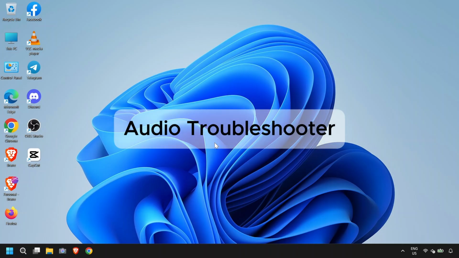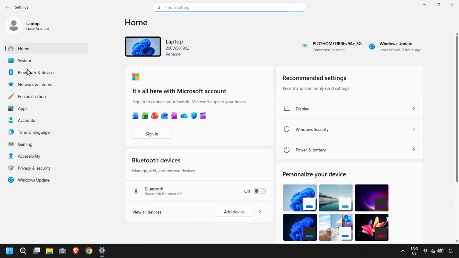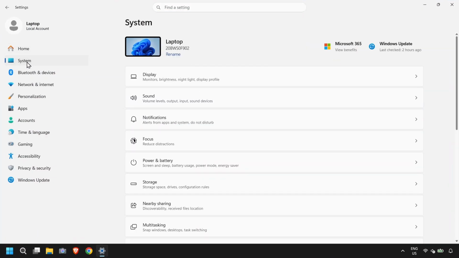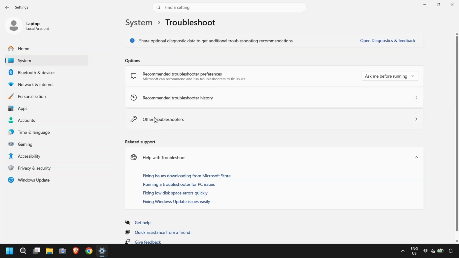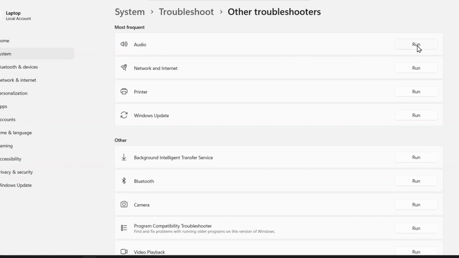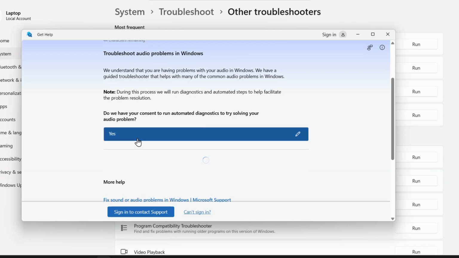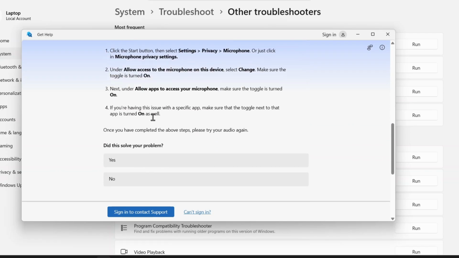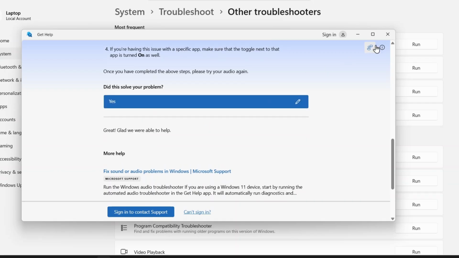The first fix is to let Windows check the audio problem for you. Open Settings. Click System. Click Troubleshoot. Select Other Troubleshooters. Find Audio. Click Run. Windows will check your audio setup and look for common problems. Follow the instructions on screen and let Windows apply any recommended fixes. When it's finished, test your sound again.